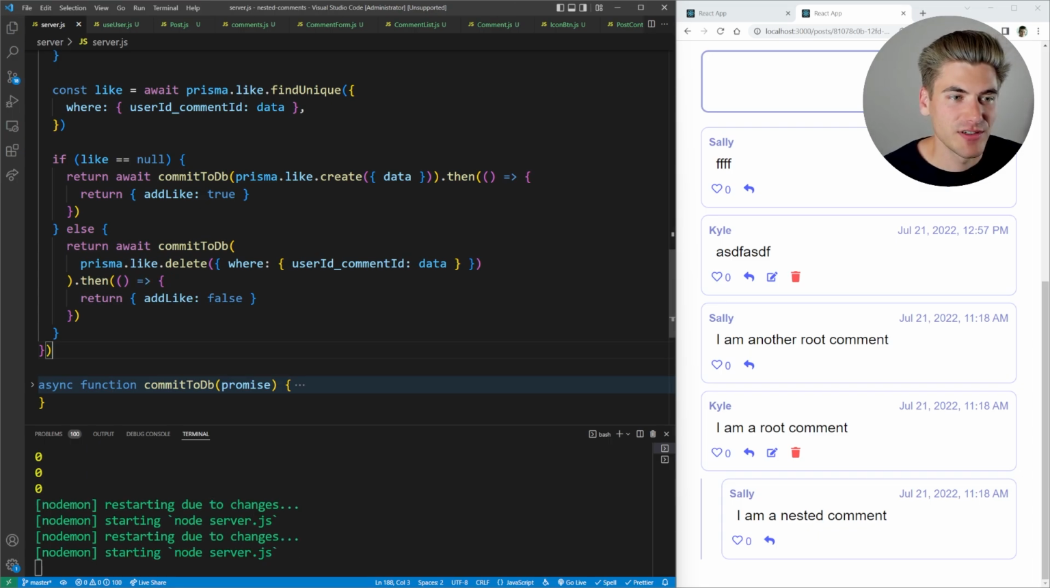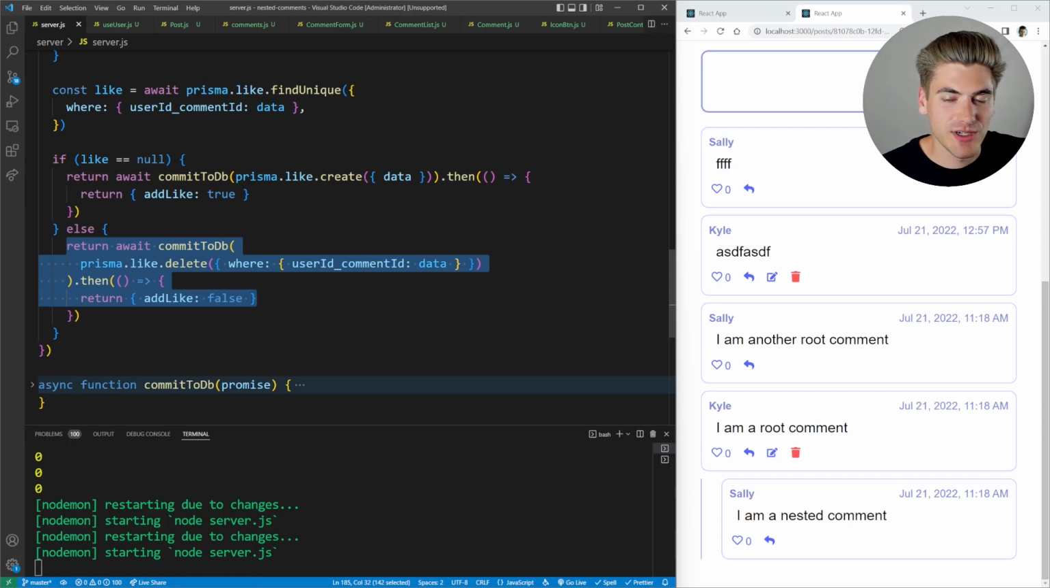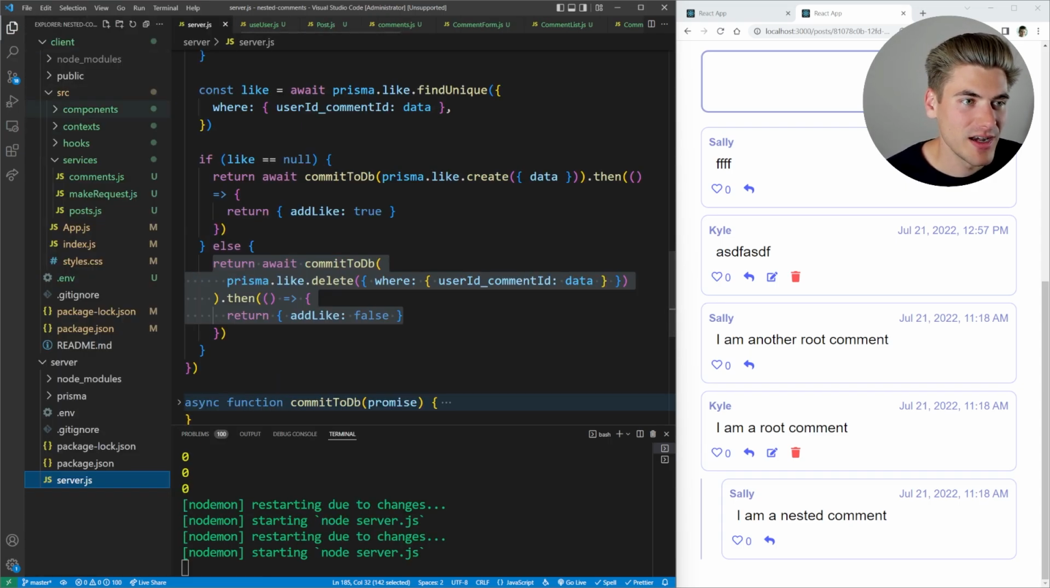And if we just save this, we now are essentially creating a like if one doesn't exist, or we're removing it if it does. So we're toggling between like or dislike. That's essentially all that this is doing. Now we can go back into our post context.